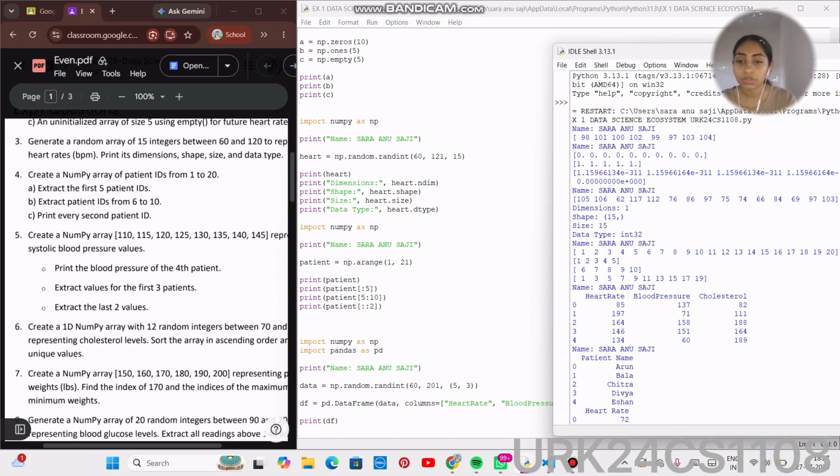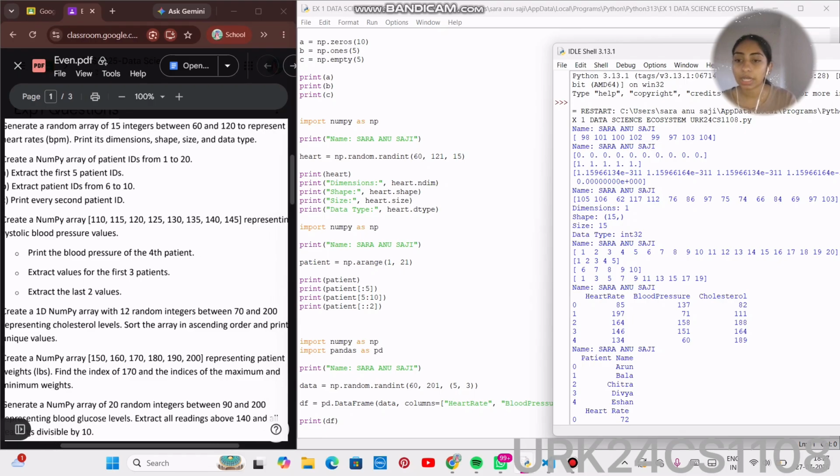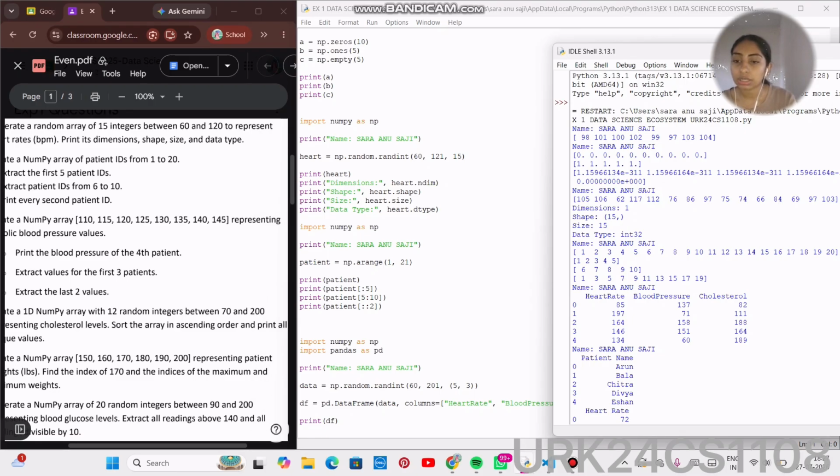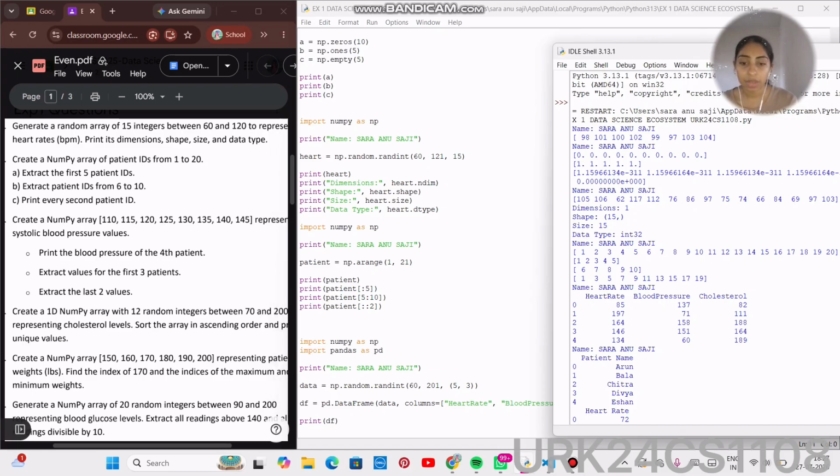So now is the fifth question. This asks us to create a numpy array wherein they've given us a set of numbers representing systolic blood pressure values. We're supposed to print the blood pressure of the fourth patient, extract values for the first 3 patients, and extract the last 2 values as well.